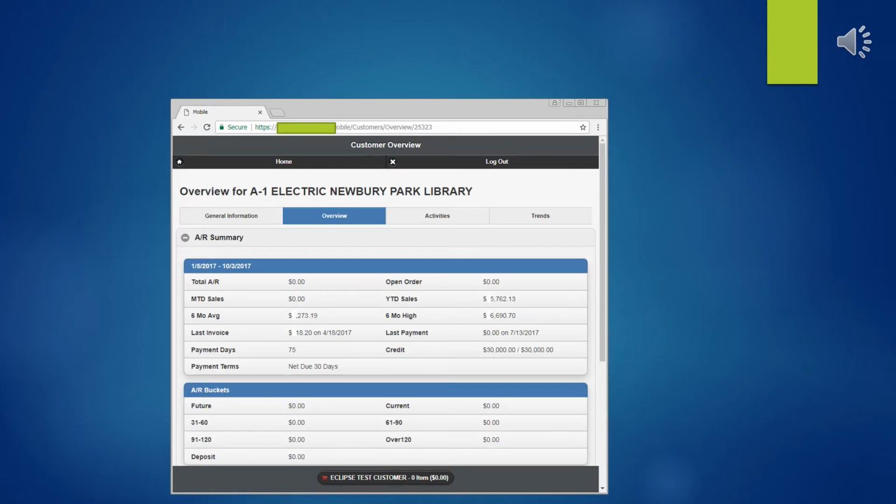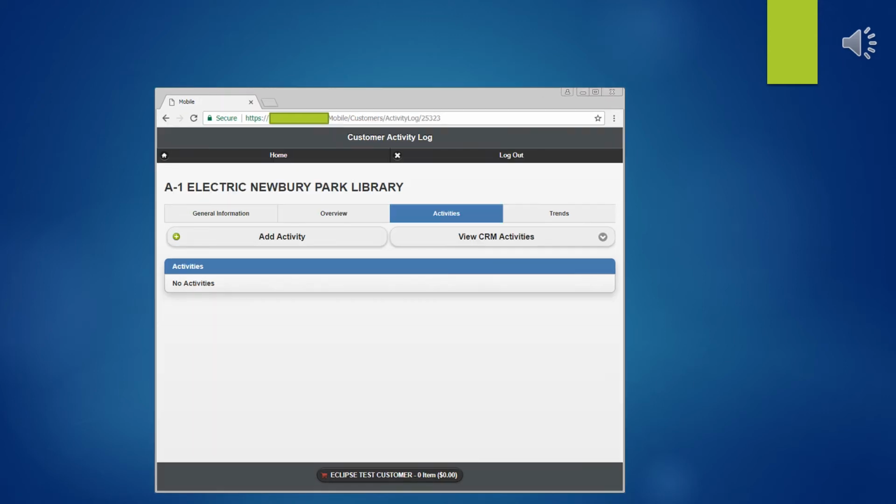The overview is going to give you an AR inquiry on the job, and it's going to give you all the basic information on the totals, the billing, the status of the payments, all very good, useful information for a salesman to know. Eclipse has some basic CRM functions built into it, so you can, in activities, add notes and reminders and some type of pipeline to help you manage the job effectively and notify you of the next steps that you might need to do.